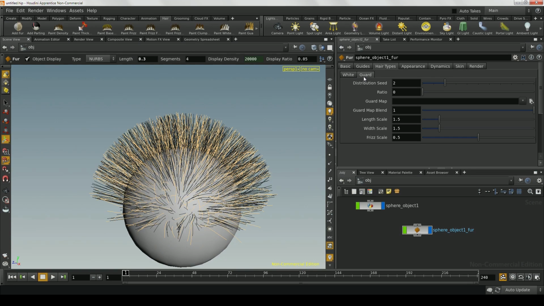Guard hairs. This is something that we're maybe not familiar with, unless you know something about animals, because we don't have guard hairs as people. Many animals, however, do have guard hairs, so this parameter would be useful when making animal fur.